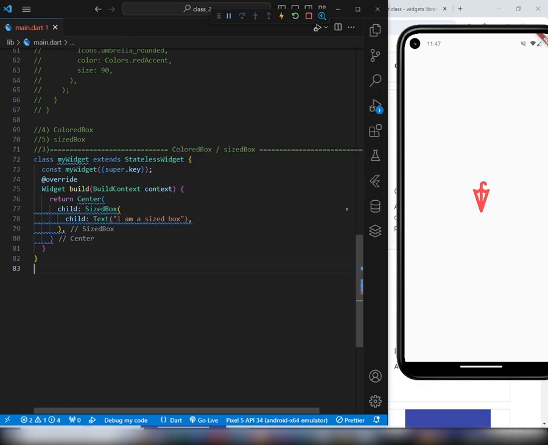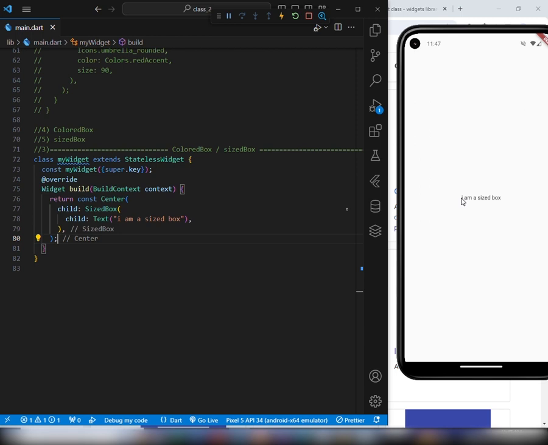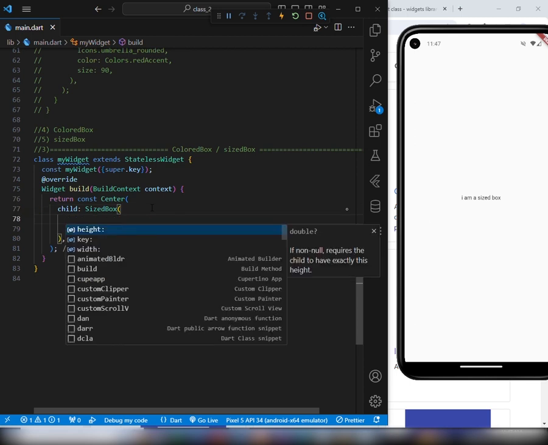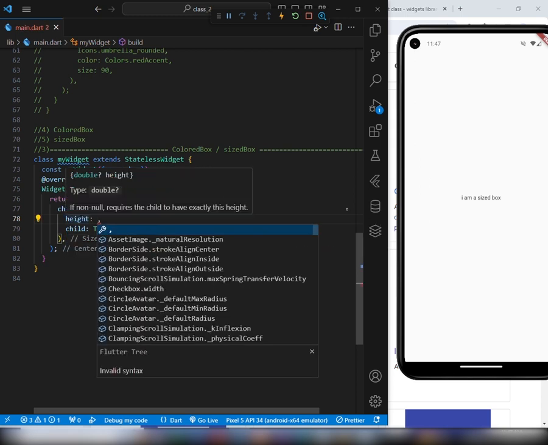Precision in UI crafting with SizedBox. SizedBox provides developers with a precise mechanism for controlling the dimensions of widgets, contributing to a meticulously crafted user interface. Whether adjusting the height and width of components or creating uniform spacing, the SizedBox widget ensures that developers can maintain control over the visual aspects of their applications with pixel-level precision.